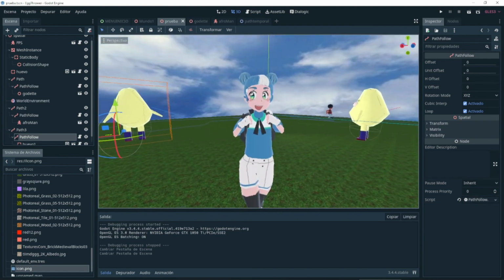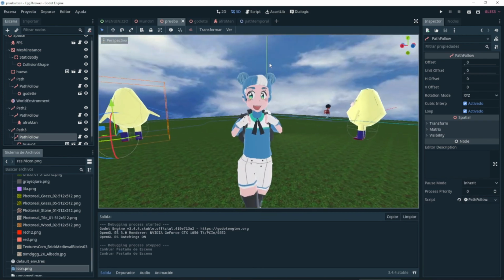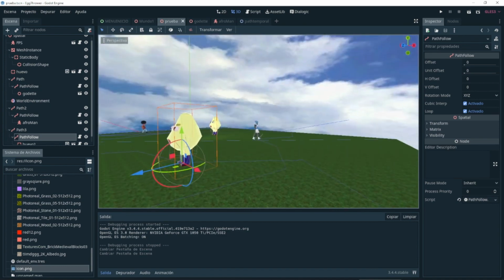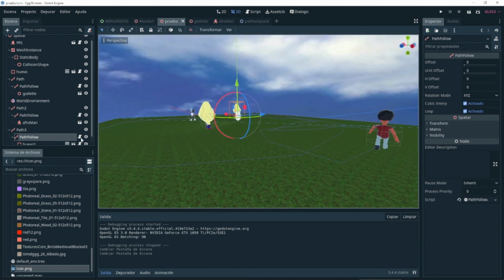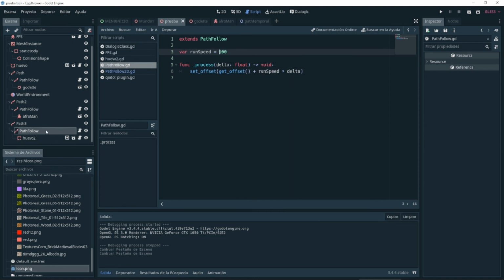So in case anyone forgets about it, or maybe you didn't know this was implemented. So that's how it works, and this script, I have it implemented on the PathFollow, so don't forget that.